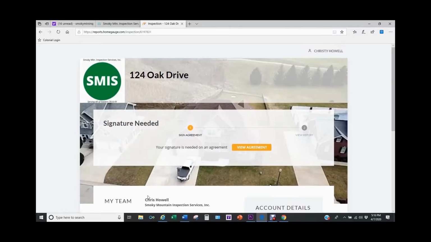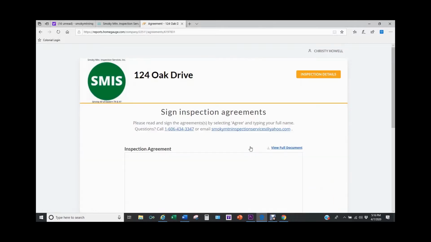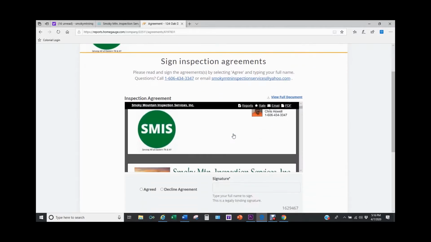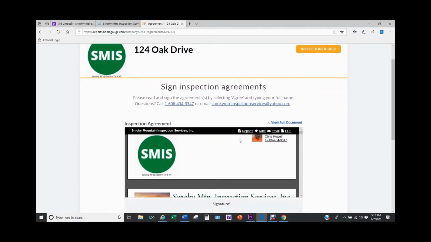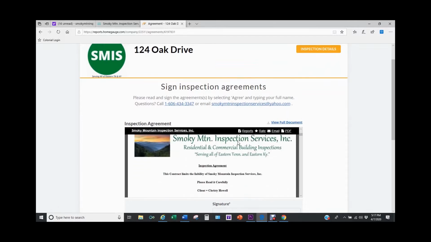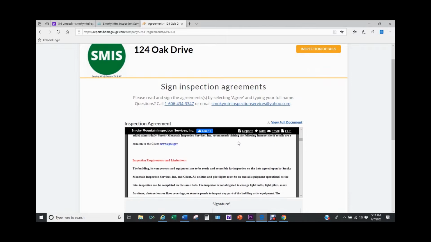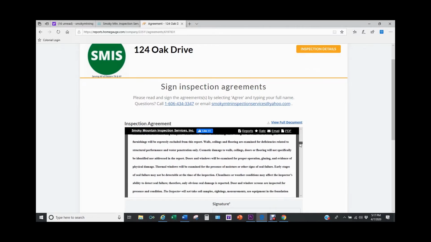And when you go inside your dashboard here, it will tell you that the inspection agreement has not been signed yet. So before you can review the report, you have to review the terms of the inspection agreement and then electronically agree online. So you would come in here to View Agreement, and then the inspection agreement would show up here, and then you can view the full document. But basically, you would go through the inspection agreement, and it's quite lengthy.